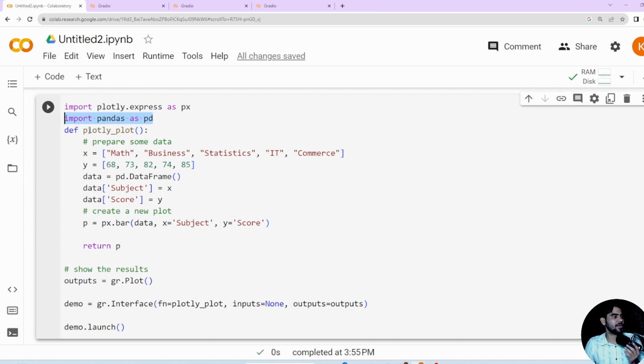Now we are going to define a function, plotly_plot. We are going to define our x and y data, because with the help of x and y data we can create our charts. The x data is math, business, statistics, IT, e-commerce, and the y values are math 68, business 73, statistics 82, IT 74, and commerce 85. Now we are going to create a data frame for the subject as well as for the score. So the x is the subject, and the y is the score.